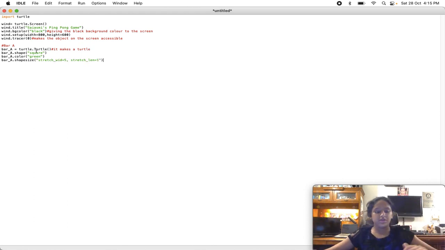Here I want to tell you guys something very important. In the shape size, stretch width, in this you're actually stretching the length of the square. Our turtle is a square, so we are stretching the length 5 times of the square. And stretch length is equal to width. So remember that, so that you guys don't get confused, I'm going to write it here.